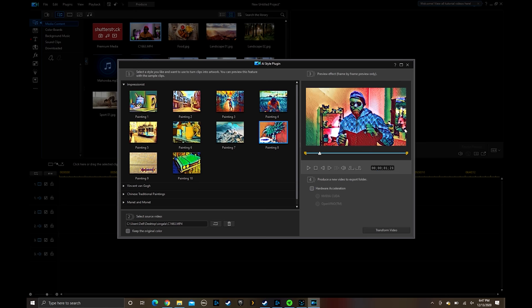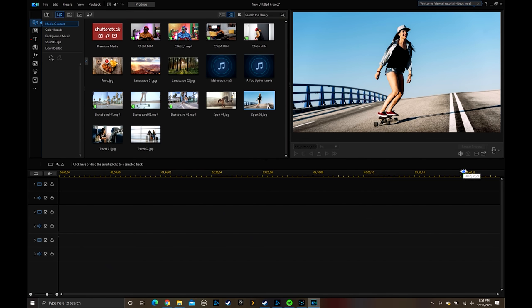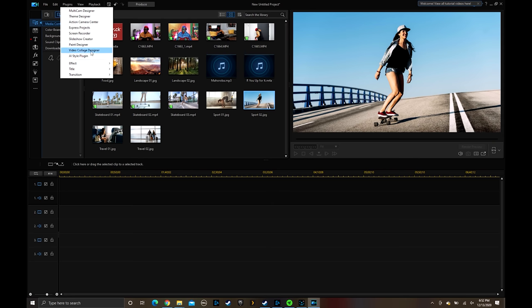What's really cool, once you render it out, is some of the other things you can actually do with it. So I'm going to hit transform, and that will transform it for you. All right, so something else you can do is use a plugin called Video Collage Designer.